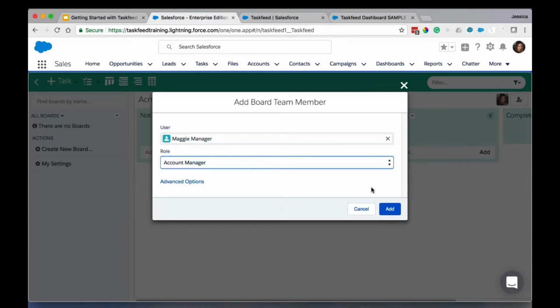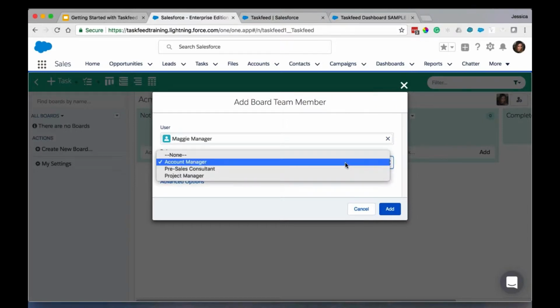And this is not a Salesforce role in the role hierarchy. This is a role in Taskfeed and in this particular project. The same way that board types can be customized, you can also customize roles. So you can add other roles that make sense in your organization. An example would be a customer success manager, an implementation manager, things like that. Out of the box, these are the ones you're going to see.